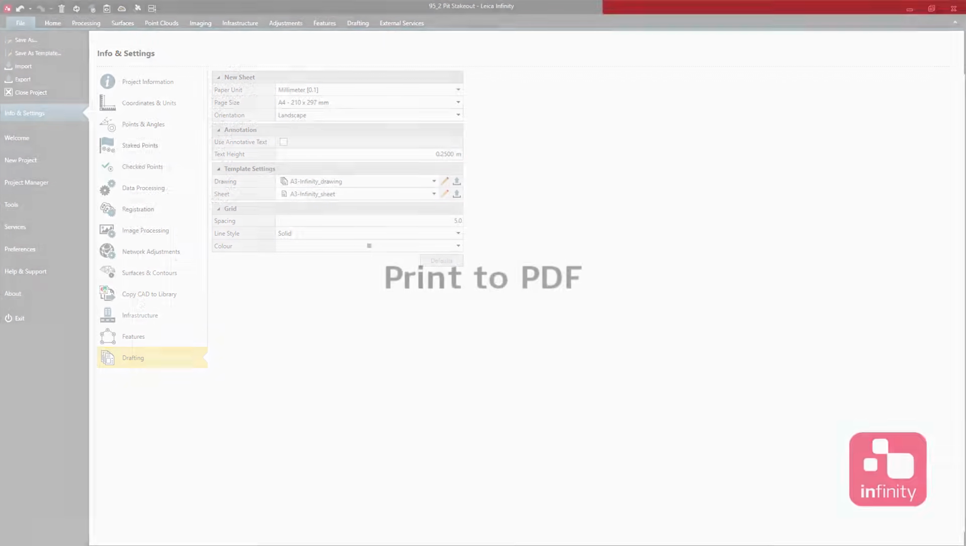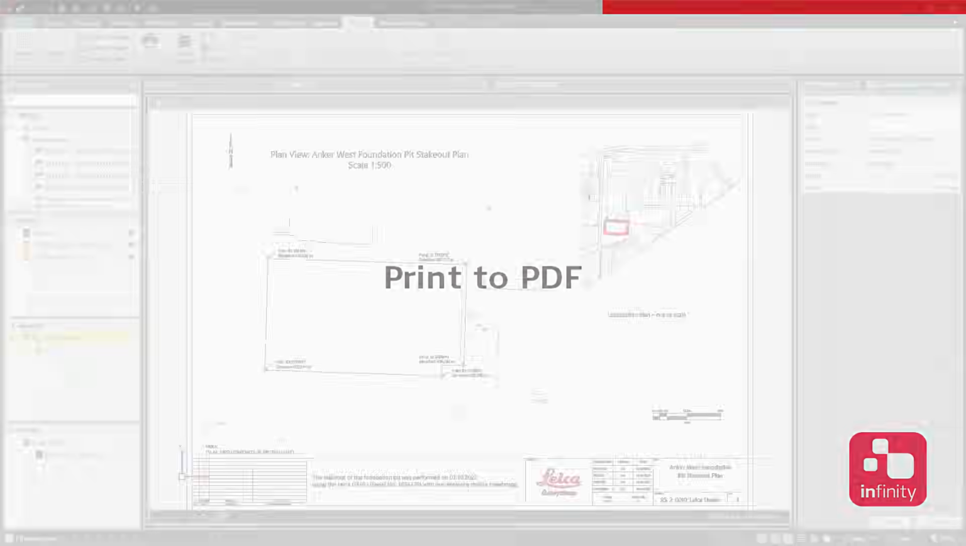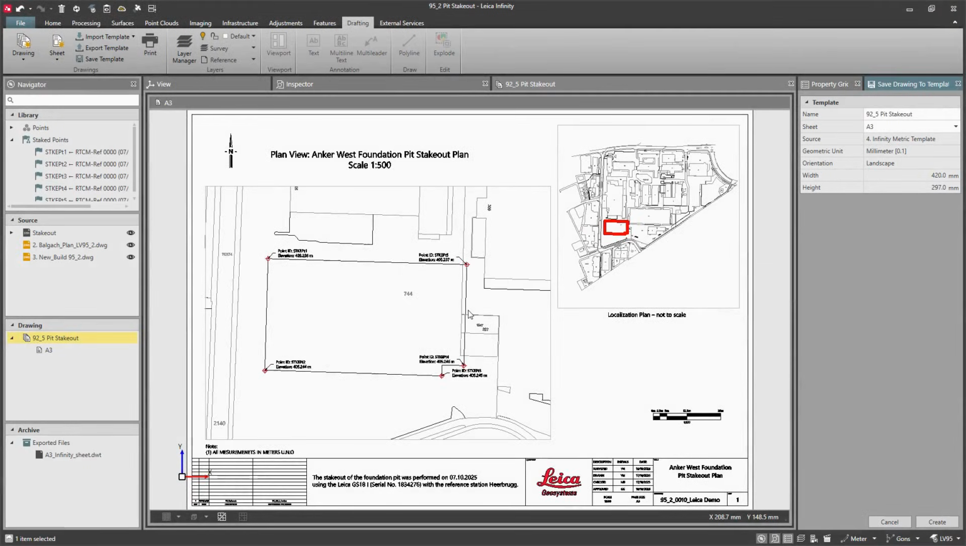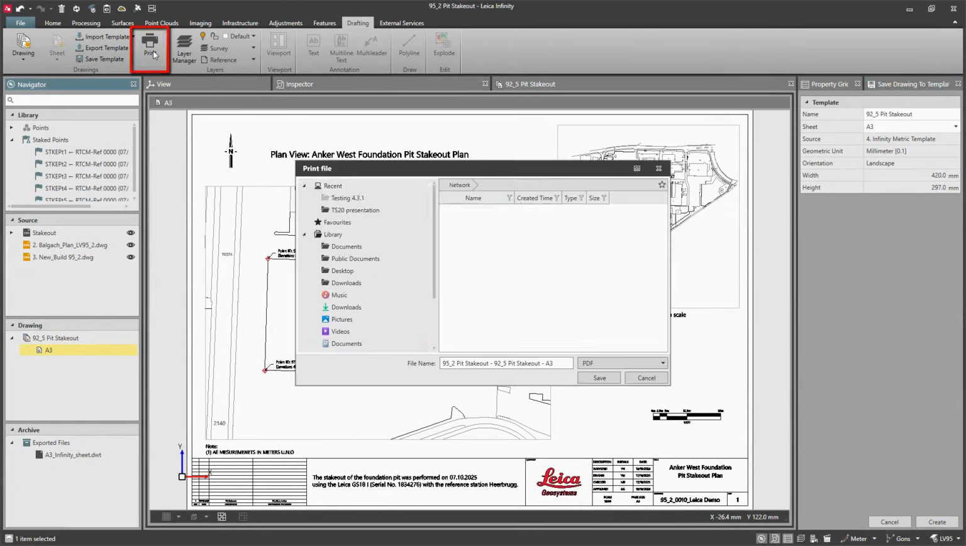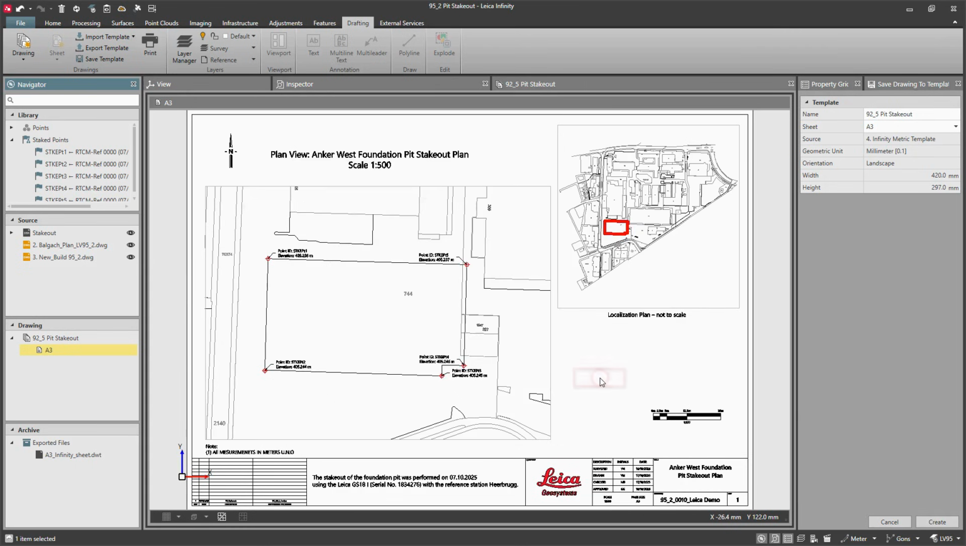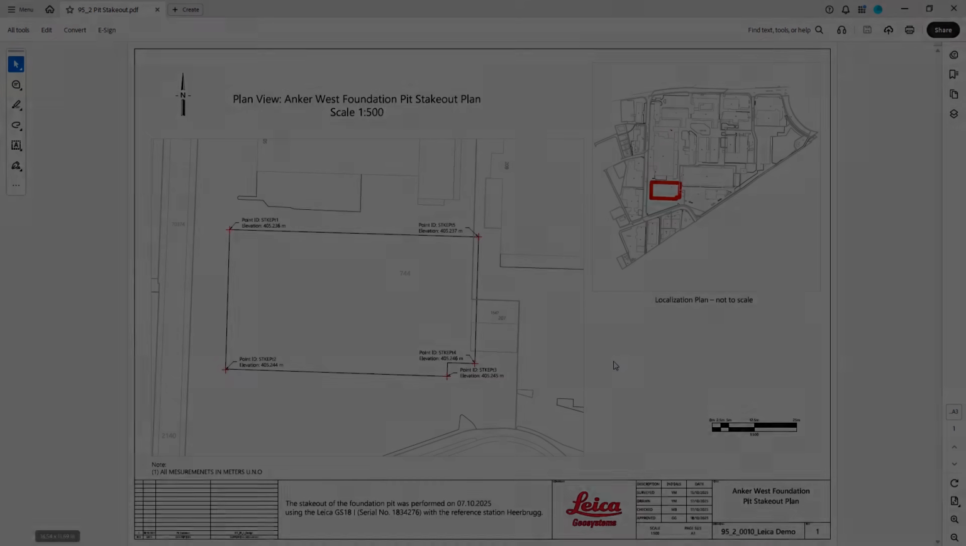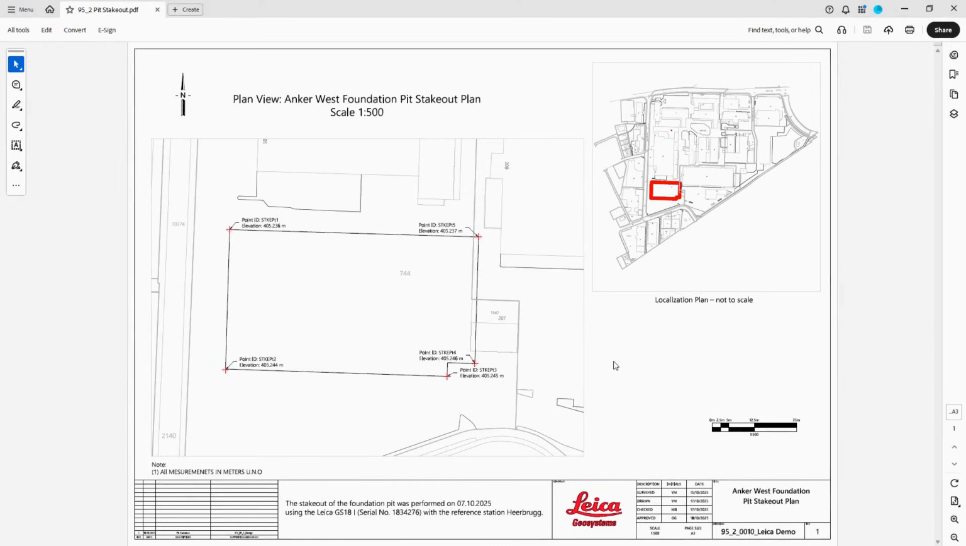Printing to PDF. To export our drawing to PDF, select the drawing or a sheet in the Navigator or the Inspector. Select Print in the Drafting ribbon tab. Alternatively, right-click and select Print from the context menu. In the Print window, define the file name and select Save. Open the exported file with any standard PDF reader.